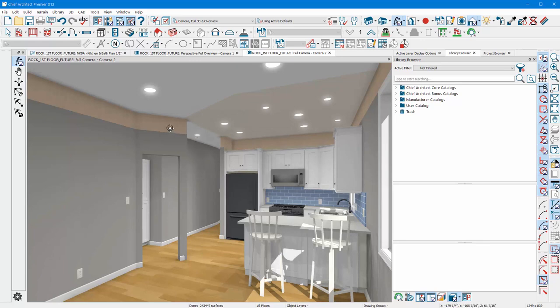Now here might need to be regenerated for your walls. So I'm just going to hit F12 on the keyboard, and that'll regenerate all my walls, windows, and doors, and kind of put drywall where drywall was supposed to be. So this is all one level. I'm assuming that's what you wanted and that's what you need.